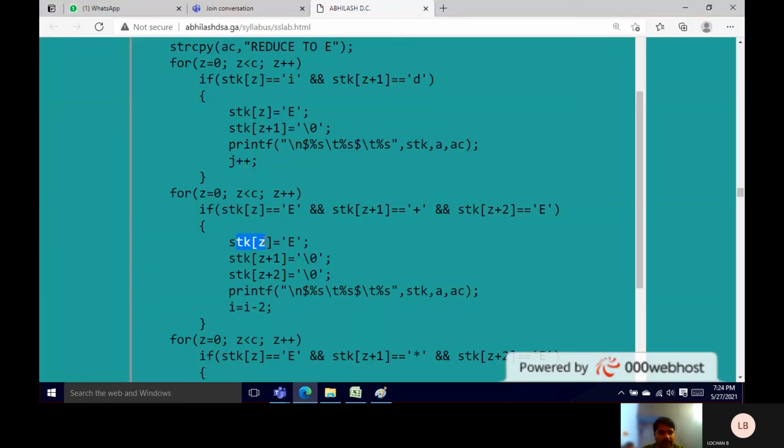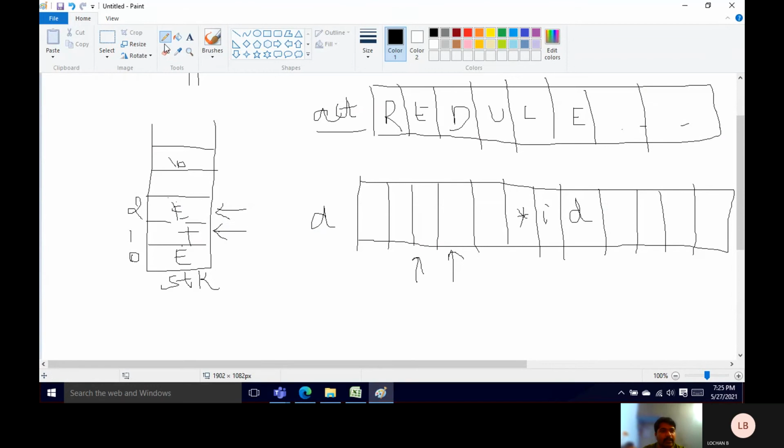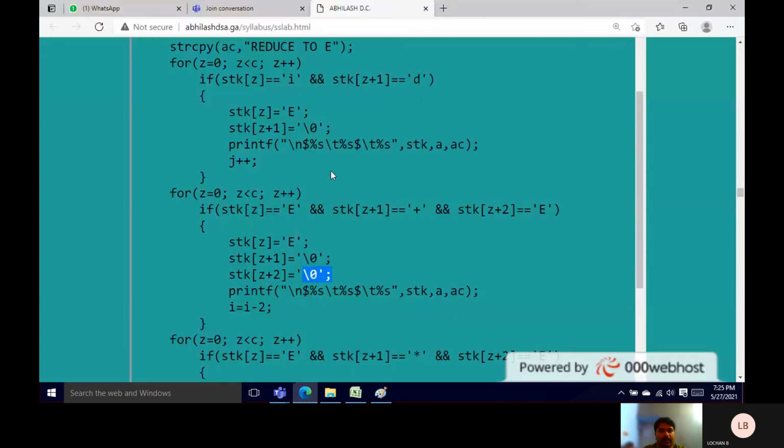Stack of Z will be equal to E. Stack of Z plus 1 will be equal to null and null. So basically it is coming here. This E, this plus, and this E, everything will be taken off, and this will be my E. And what do I do? I print the whatever the contents.